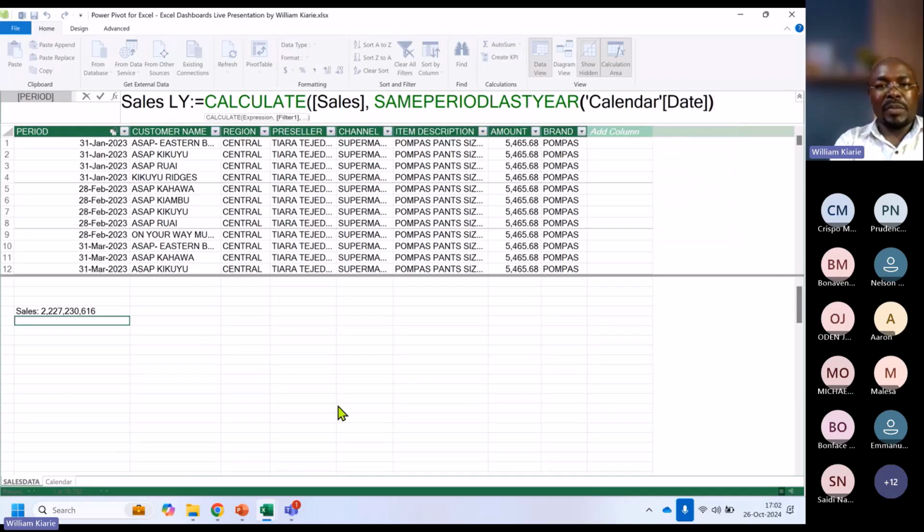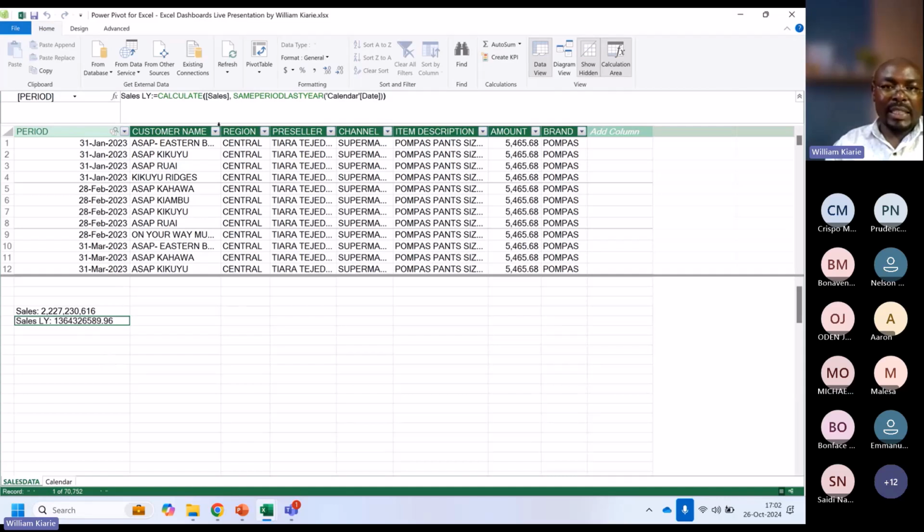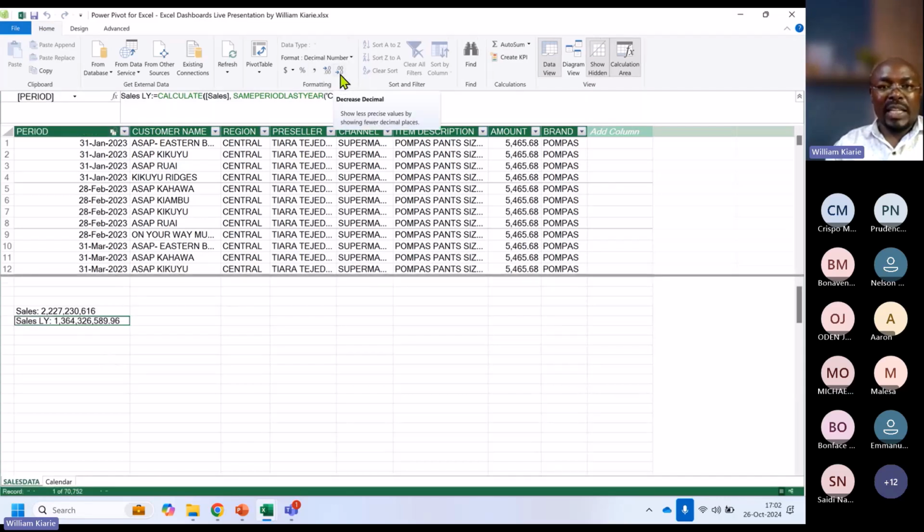Then we'll close SAMEPERIODLASTYEAR, and we close CALCULATE. When you press enter, it will give you a number, but that number is meaningless until you put it inside the pivot table. That's when it will make sense.